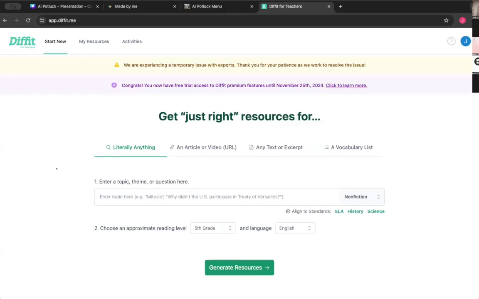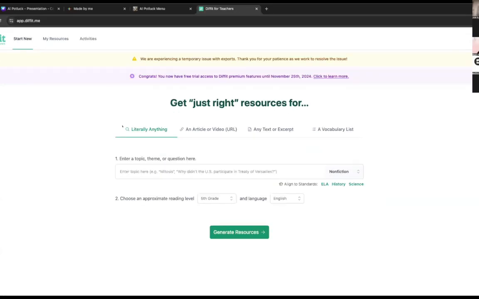We're going to just jump right in to Diffit. We just jump right into the website. It's a better way to see how it works. I think we can all see this page just fine.